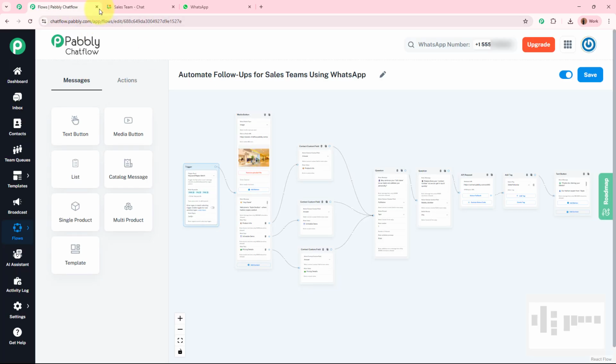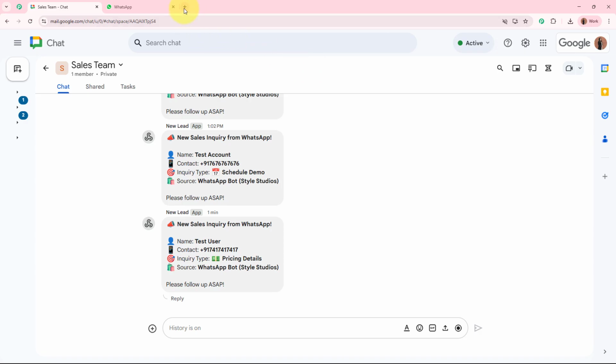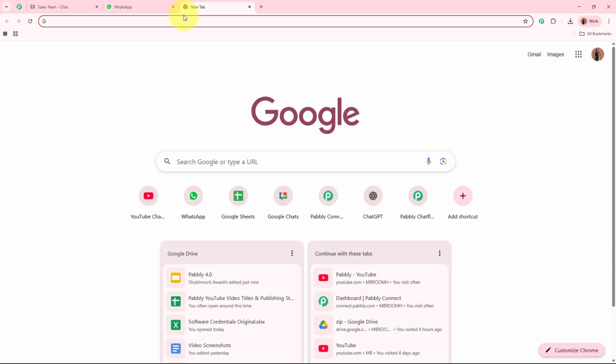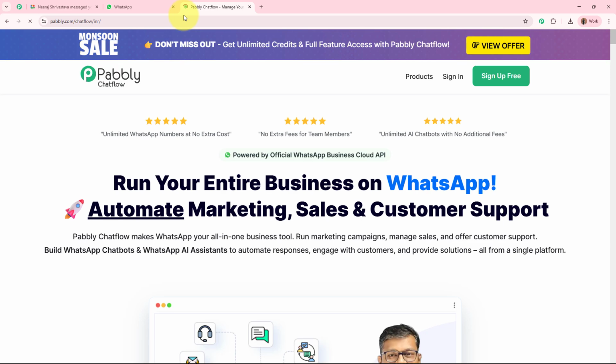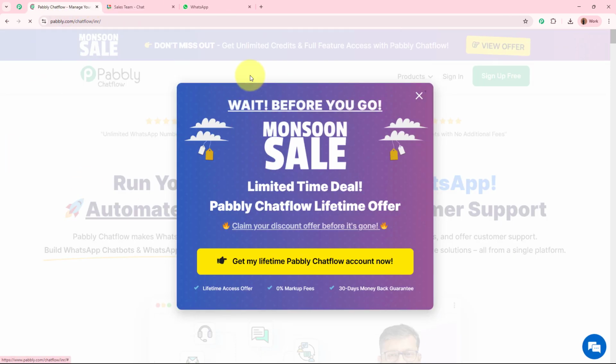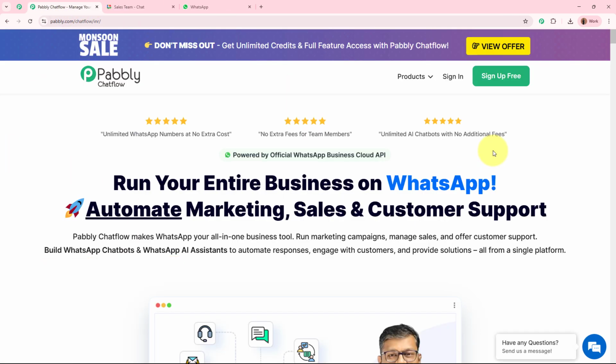Okay, for that, on a new tab, I'm going to browse the website of Pabbly Chatflow, that is www.pabbly.com/chatflow. After browsing the website, Pabbly Chatflow's landing page is going to appear in front of you.